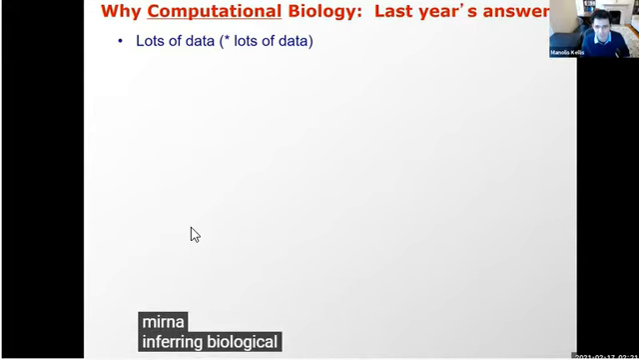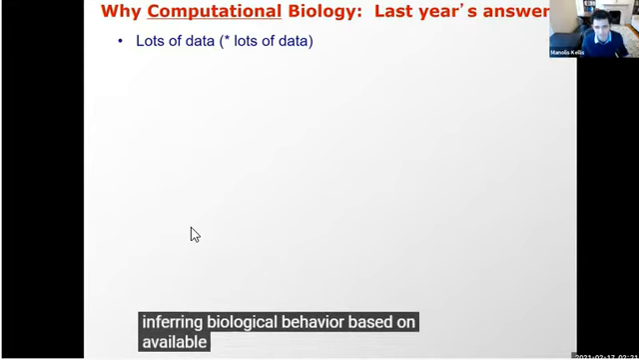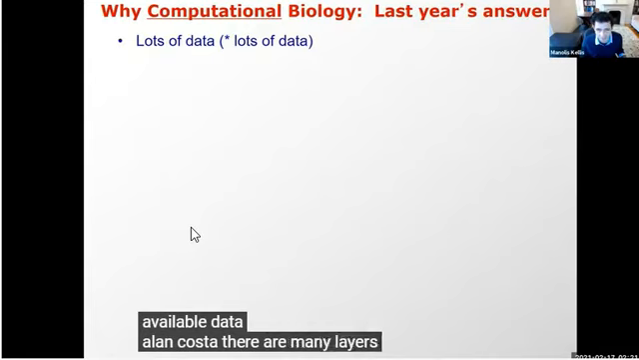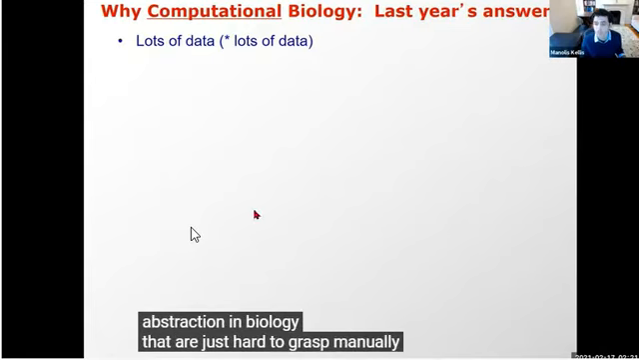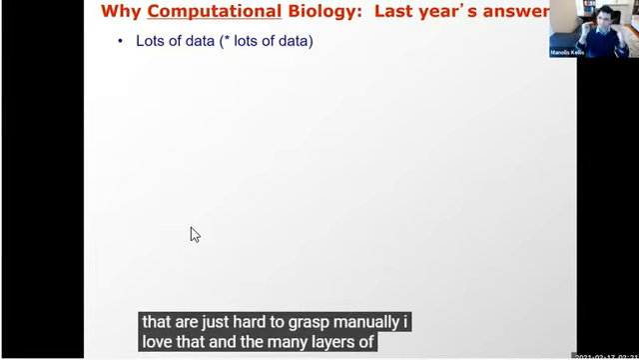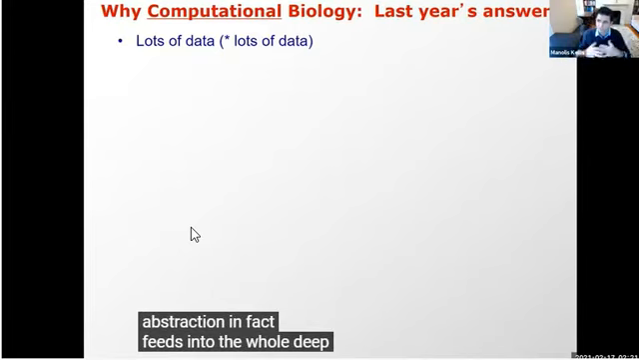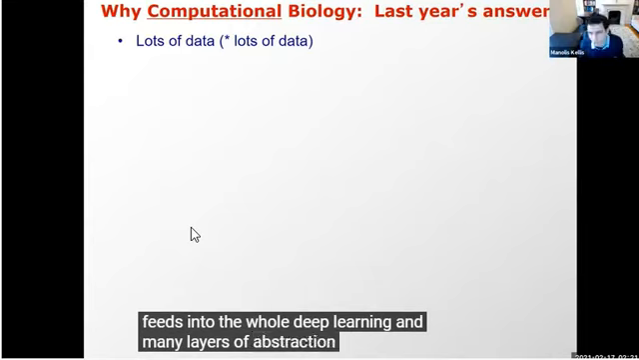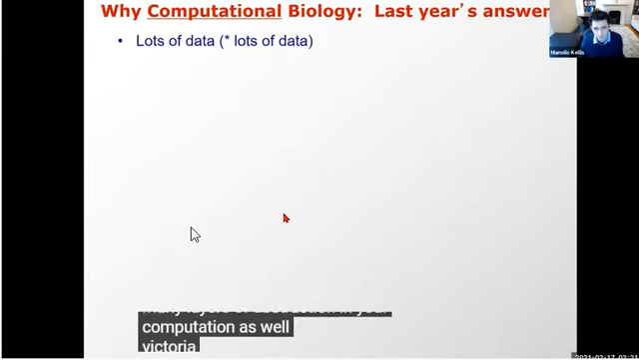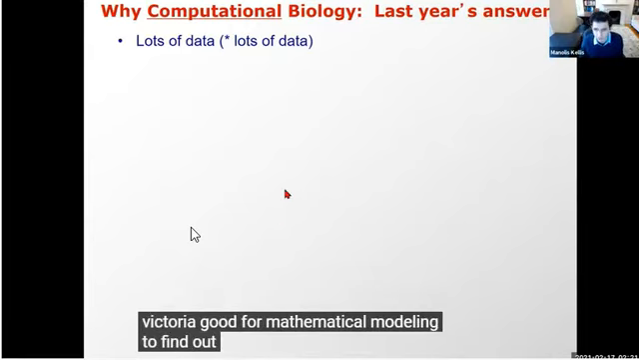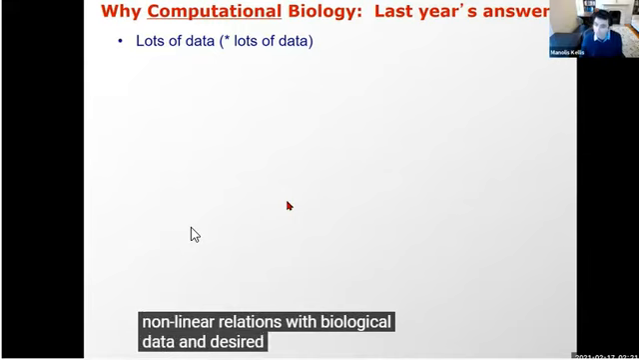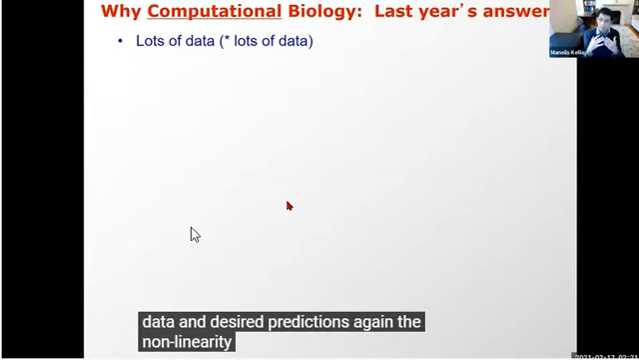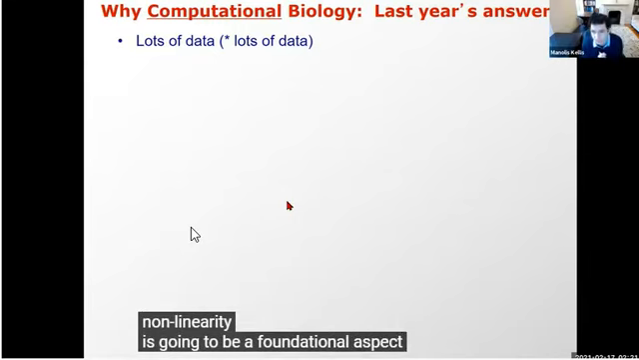Mirna, inferring biological behavior based on available data. Alan Costa, there are many layers of abstraction in biology that are just hard to grasp manually. I love that. And the many layers of abstraction, in fact, feeds into the whole deep learning and many layers of abstraction in our computation as well. Victoria, good for mathematical modeling to find out complex processes. Brilliant. Andrew, complex, highly nonlinear relations with biological data and desired predictions. Again, the nonlinearity is going to be a foundational aspect of deep learning.